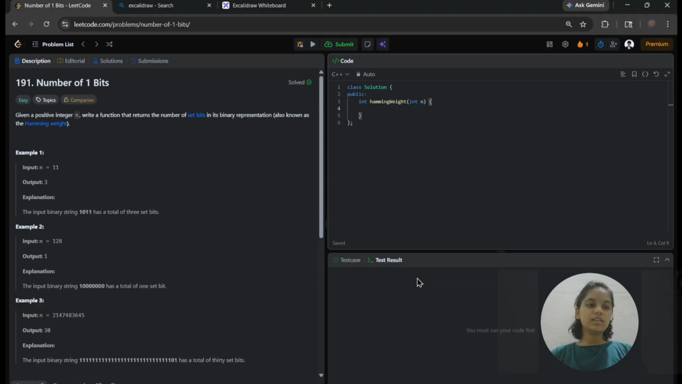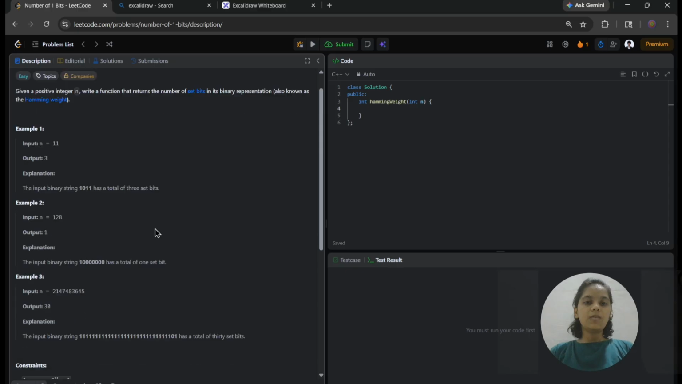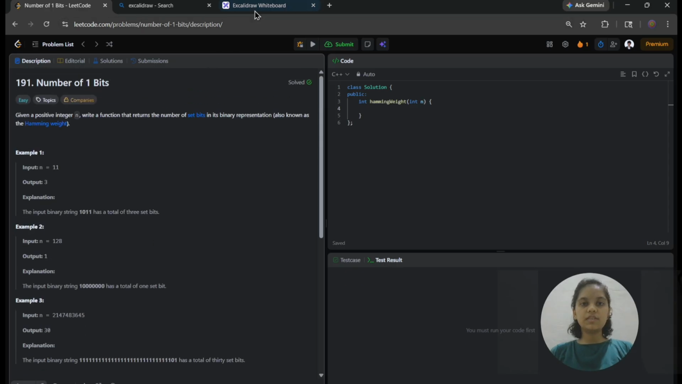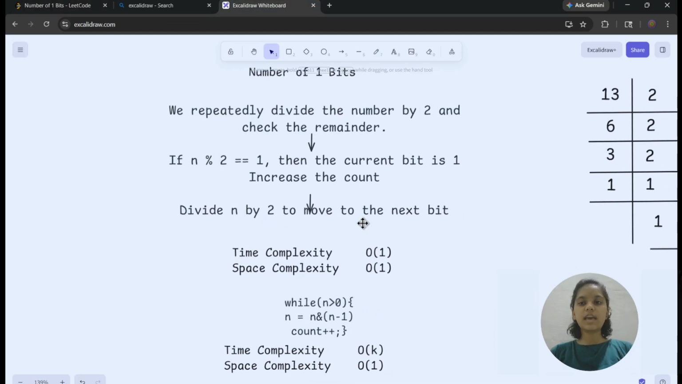As you can see in example 1, I am given n equals 11, and after converting 11 into binary representation, it becomes 1011. In the binary representation I am getting three 1s, so its count is 3, and here I have to return 3 as the output. Now let's see the approach to solve this problem.